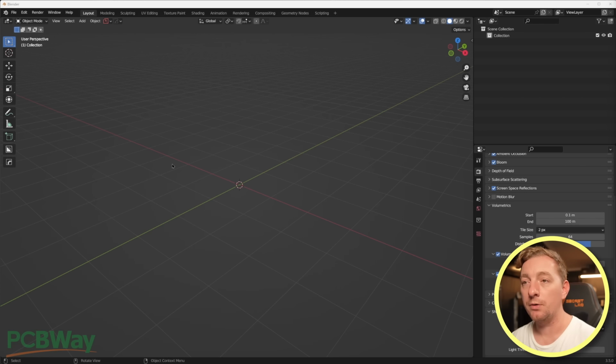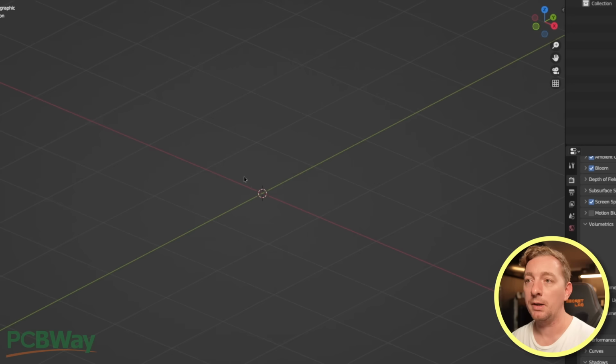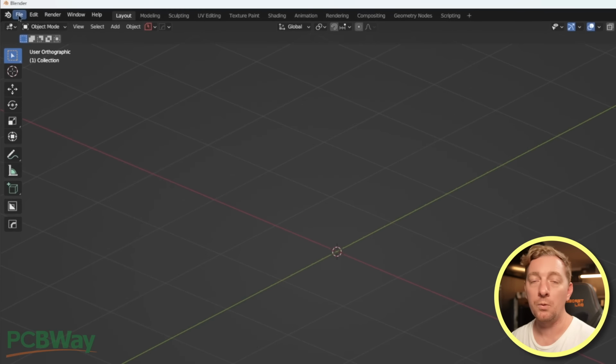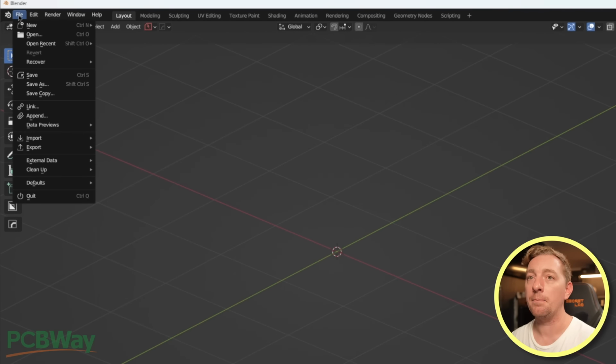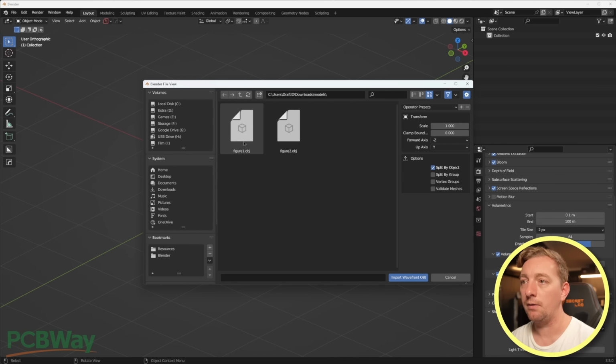The first thing I want to do in Blender, I've set up in my quick favorites the perspective, so I just want to turn off perspective and change it to orthographic. Then I want to import my OBJ. I'm going to go to my downloads where I saved it, and choose this one, figure 1. You can see it's quite large and it's come in at a weird angle.